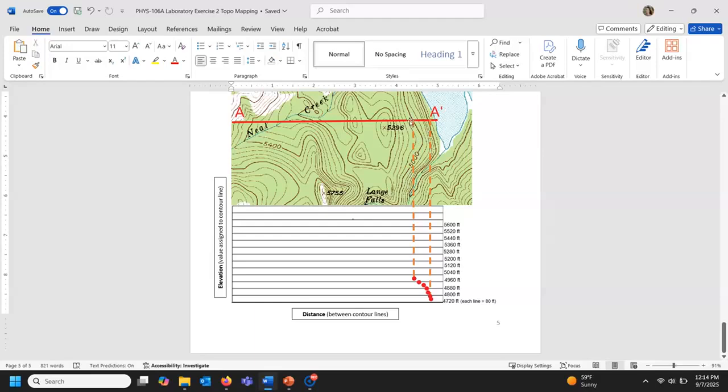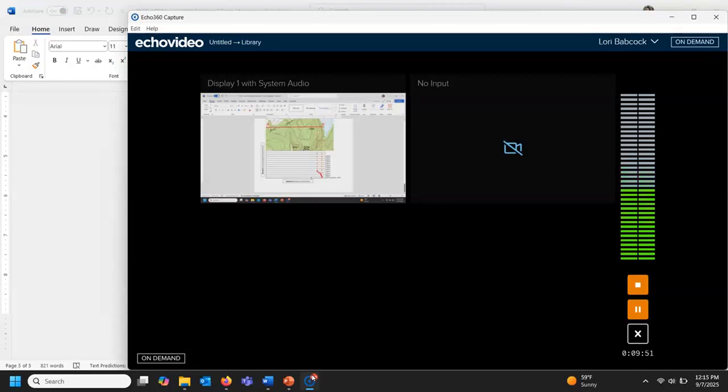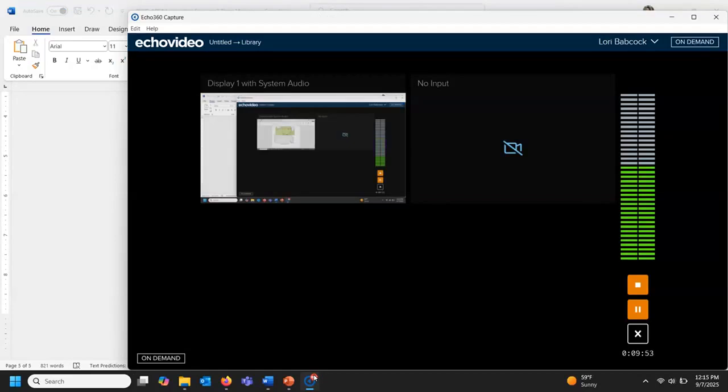We continue to go up in elevation here until the next index line of 5,200, and then we have other lines in between. These are kind of the peaks of the mountain, and then we're going to go back down in elevation. So it takes a little bit of time. You got to look at it, you got to think about it, but it's completely doable based on the information provided. And if you have any questions about this lab, of course, do not hesitate to email me.